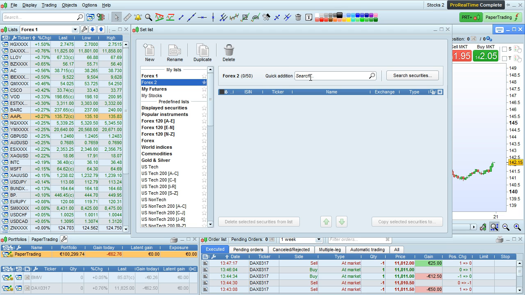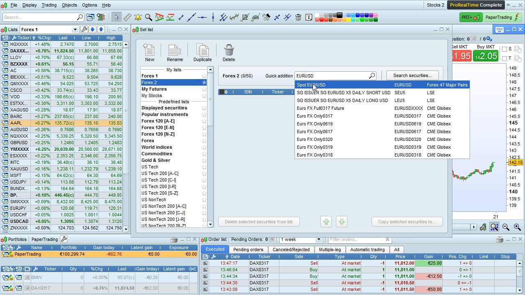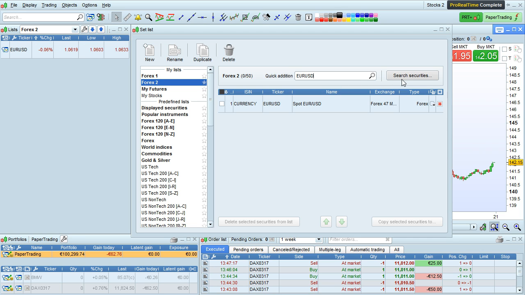To add an instrument to the list, the easiest way is to do the quick addition. Just search for a name. I enter EURUSD here and then click it. You can also search securities by clicking this button.